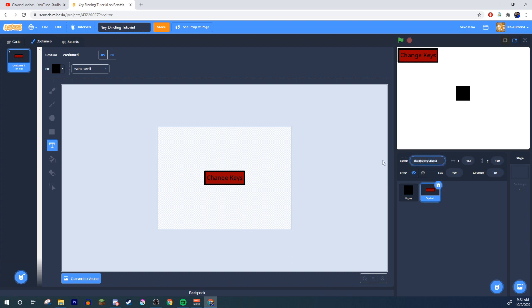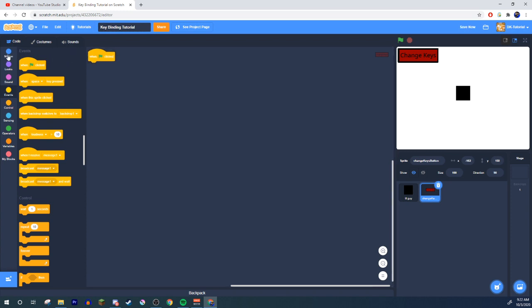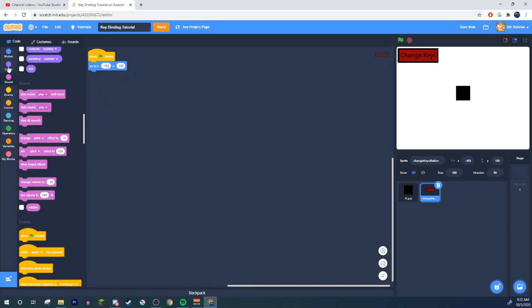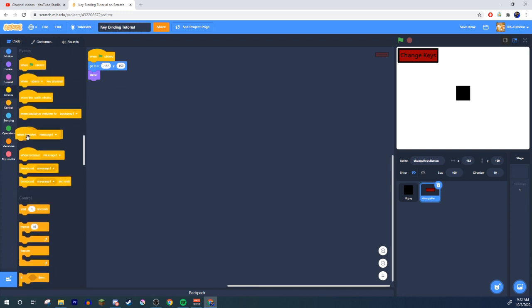Change keys button. Now, if you want to have a bunch of them, like if you wanted to make four of them and name them up, down, left, right, and then when you click that, you just do that one. I'm going to do them all at once just because that's the me thing to do. So when this sprite is clicked, go to there and show. When this sprite is clicked.